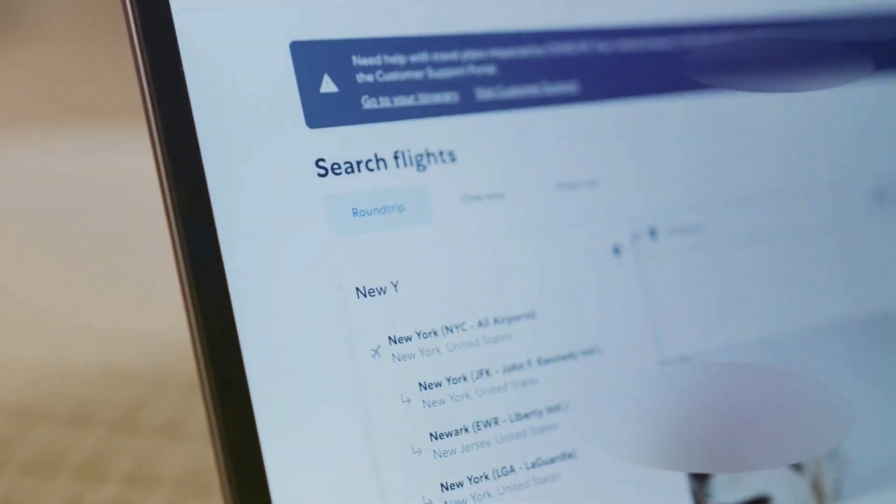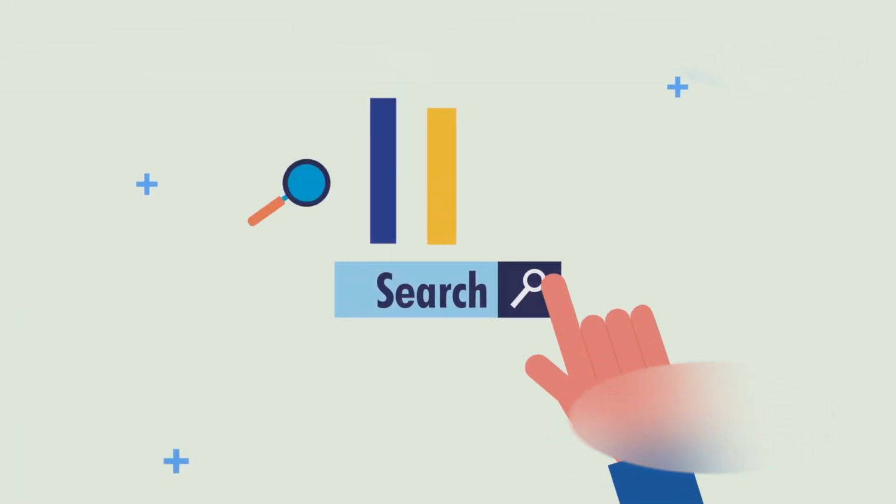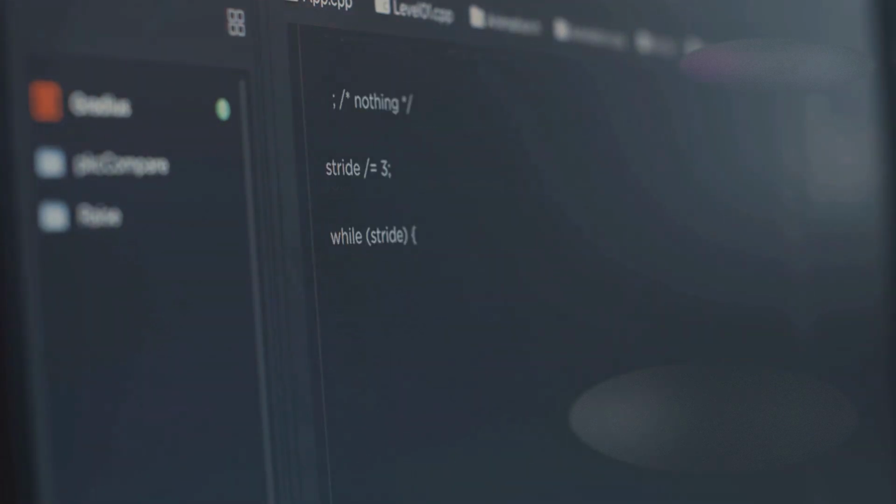Save your feature file. Congratulations! You've just written your first Gherkin scenario. Next, we'll bring this scenario to life with step definitions.